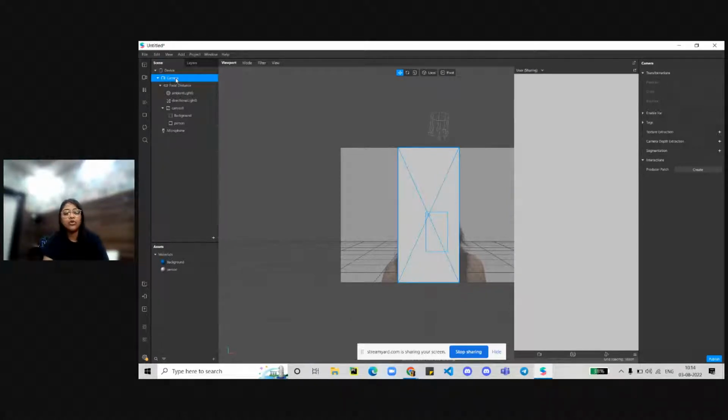So we'll go to the camera and we'll add some texture extractions. Okay, we'll add one texture extraction. And also we'll be adding one segmentation. Now we have an option that we can add three sorts of segmentations.